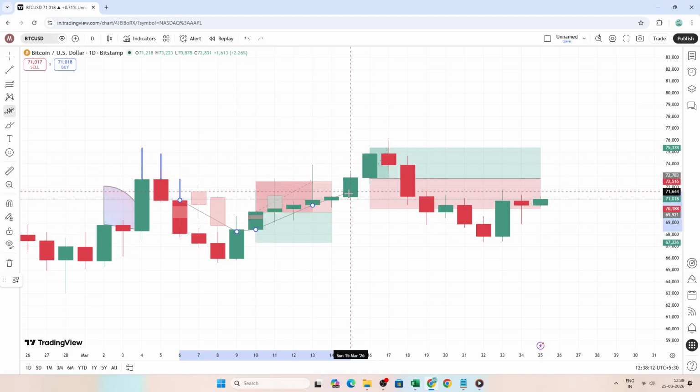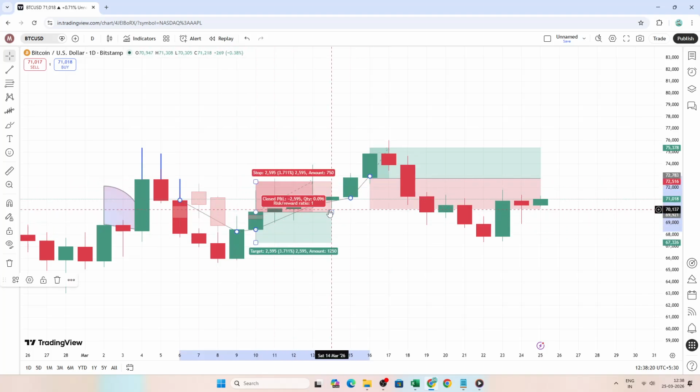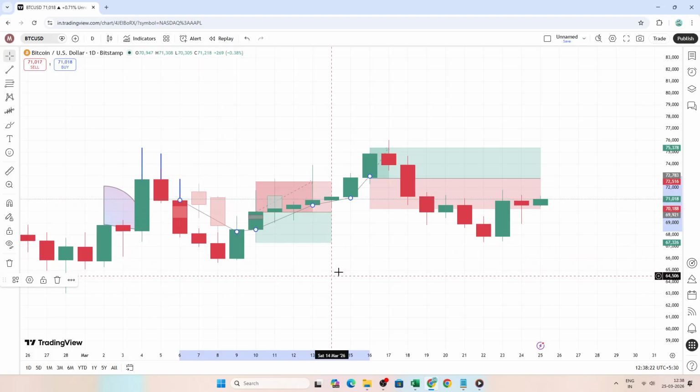Use it to plan entries, stops, and targets, and to communicate clearly with yourself or others. Keep your time frame consistent with your strategy, and always validate your scenarios with your other analysis tools.